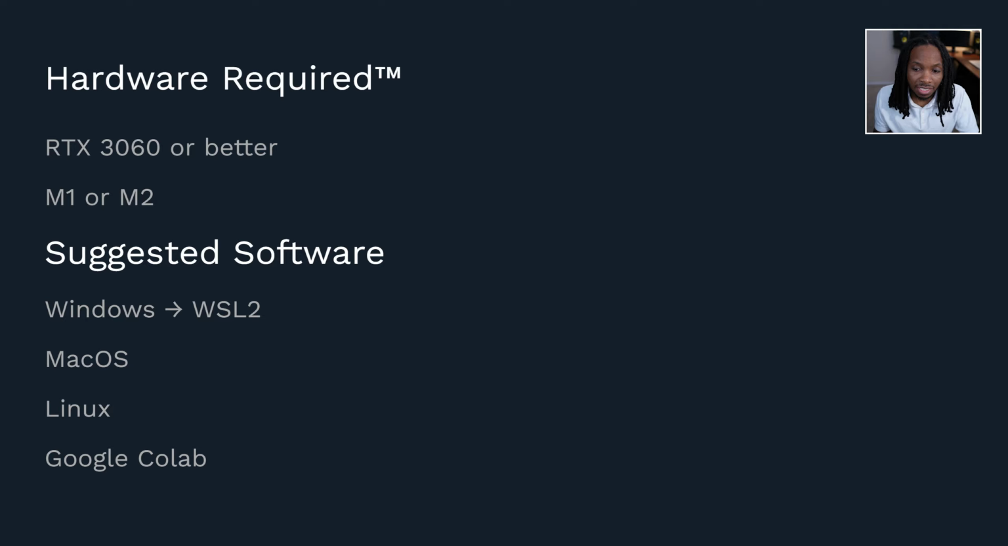As far as operating systems go, if you're on Windows, please just use WSL. I struggled to get this to work on Windows natively. If you're on Mac OS or Linux, any Unix-based operating system, you should be good to go. If all else fails, you can still use Google Colab. Maybe I'm a little superstitious, it's just not as private.